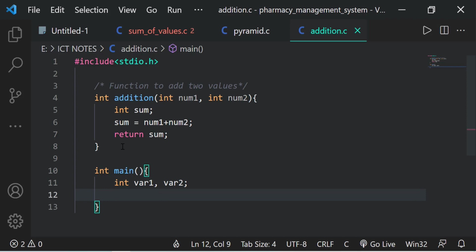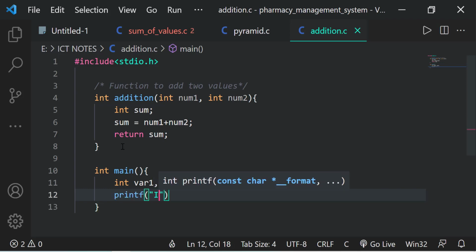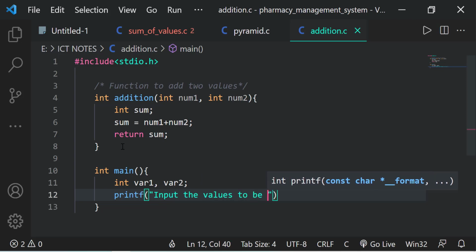And then we'll request the user to insert the two values. So we'll use the printf. You can say input the values to be added.